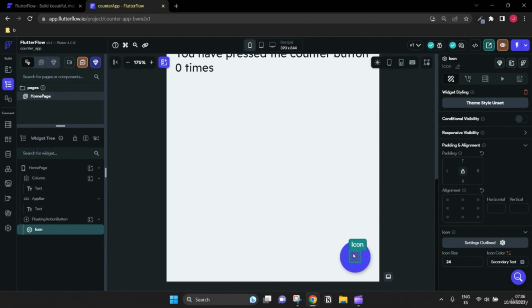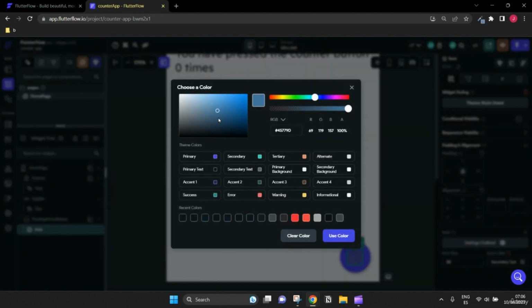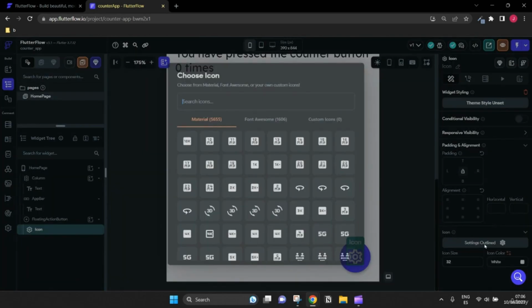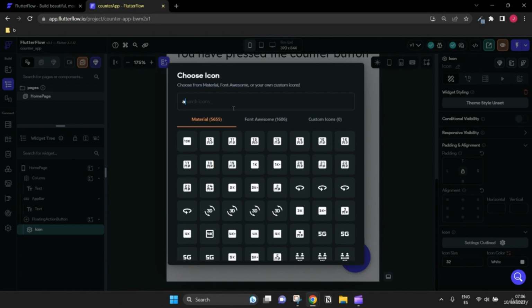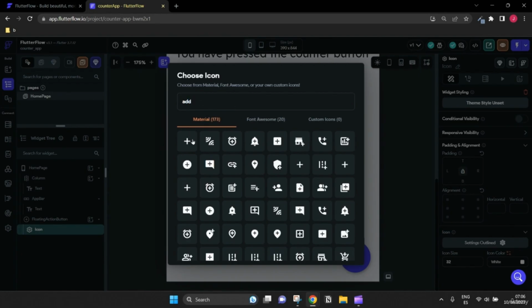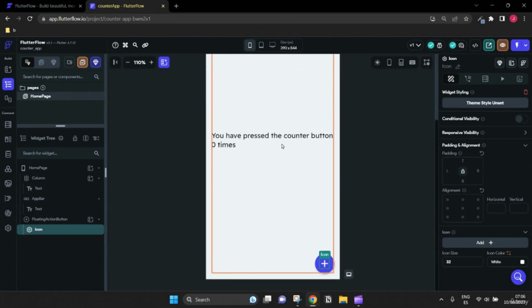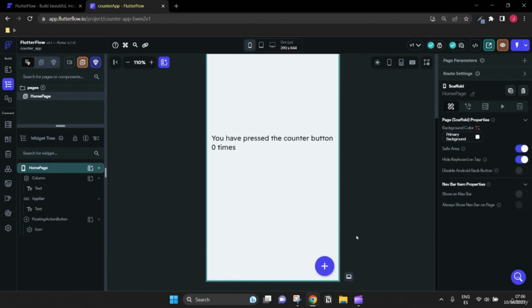It's not very visible, so we can go to the properties panel and change maybe the size of the icon to 32. We can change the color here. So click where it says icon color and let's change it to white. So you can drag this pointer to whatever value you want and click on use color. And now we're gonna click where it says icon and let's look for an add icon. So just type in add and let's select this first option over here. Perfect. Now we have an add button over here.